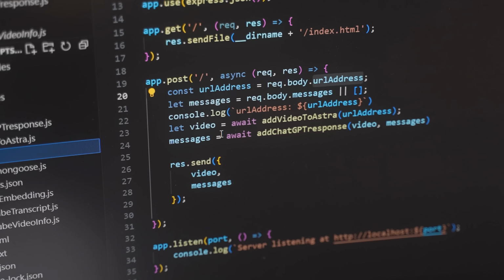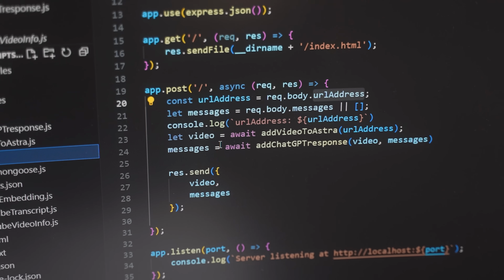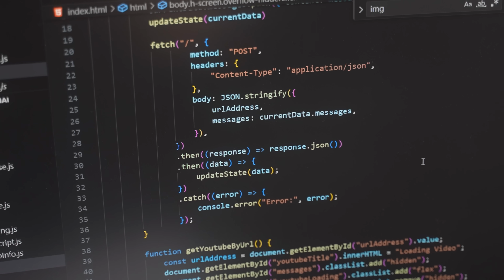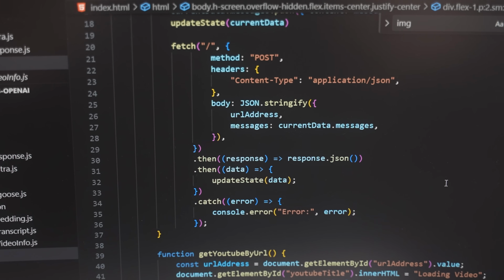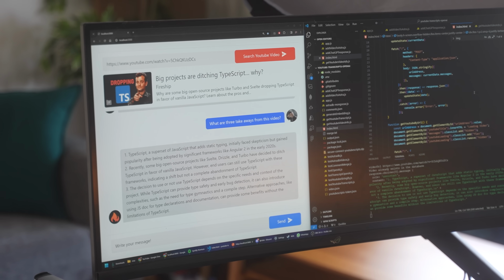The backend was quite simple. I just grabbed the URL address of the video, as well as the messages passed from the client. These would be sent to Astra DB as well as ChatGPT. Then I would pass this information back to the frontend, and the frontend would update its state based on the data that was sent. The end result is a project that's working exactly how I intended.